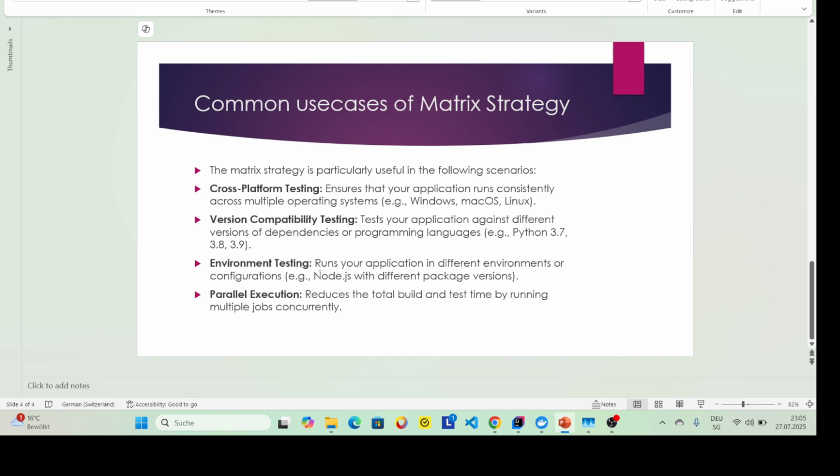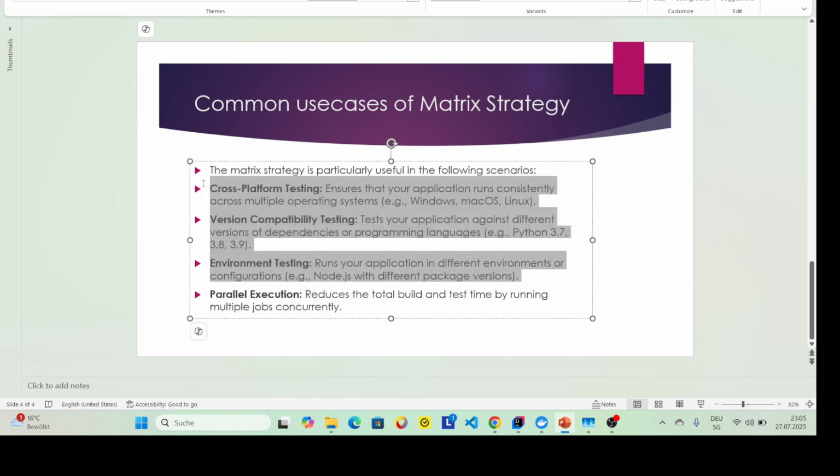And environment testing, as I already mentioned. Suppose you have an application running in different environments, local, prod, pre-prod. For that purpose, you can use environment testing. And parallel execution, at the end, reduces the total build and test time by running multiple jobs concurrently. So we are mainly dealing with these three initially.